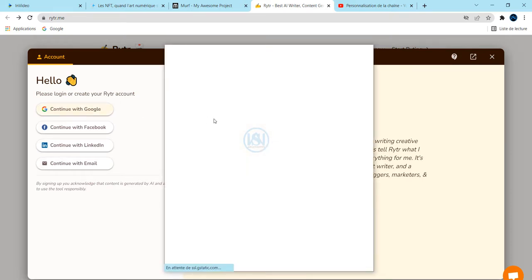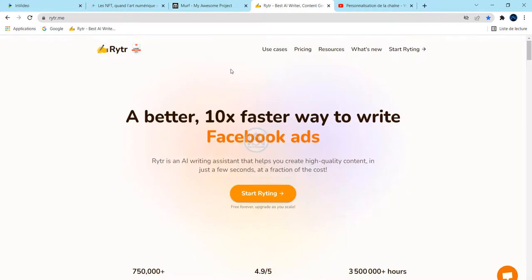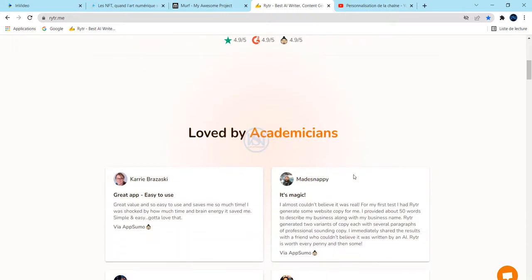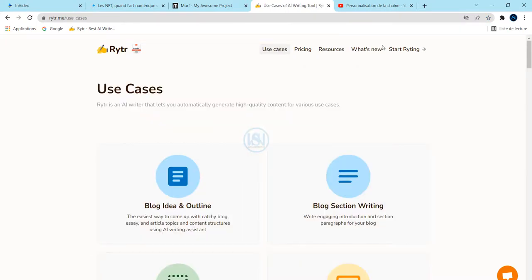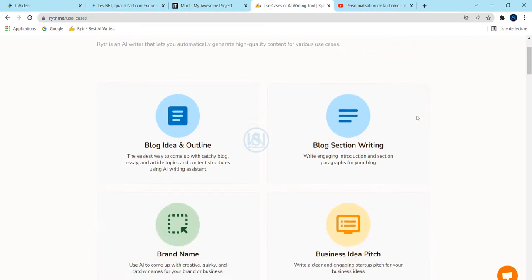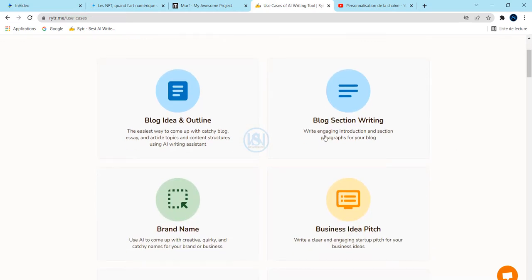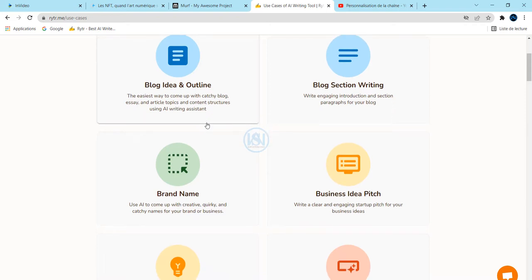So let's do that. Me, I already have an account. So you can go to this website, and there is a lot of things that you can do with this website. Go to use cases. If you don't have an account, you can create your account here and see how this website works. So for example, blog idea and outline, the easy way to come up with a catchy blog article topic and content structure using the AI writing assistant. So you can write your blog here for free and generate a blog idea for free.